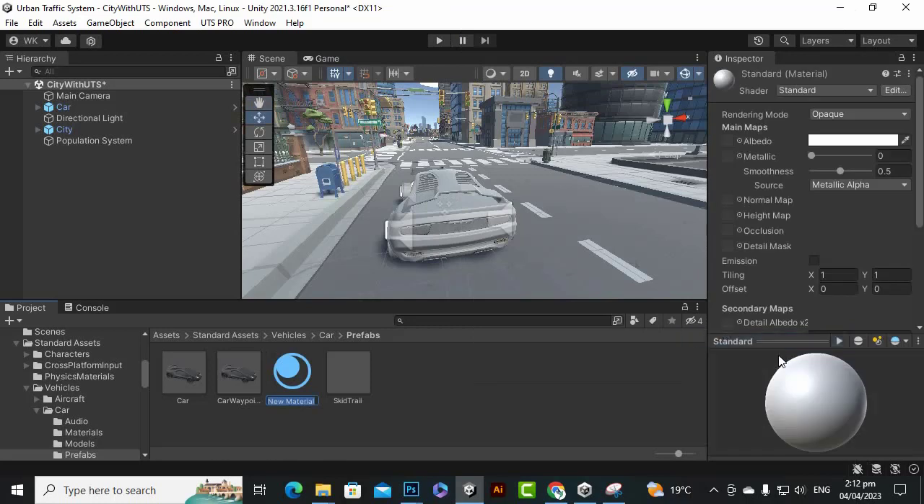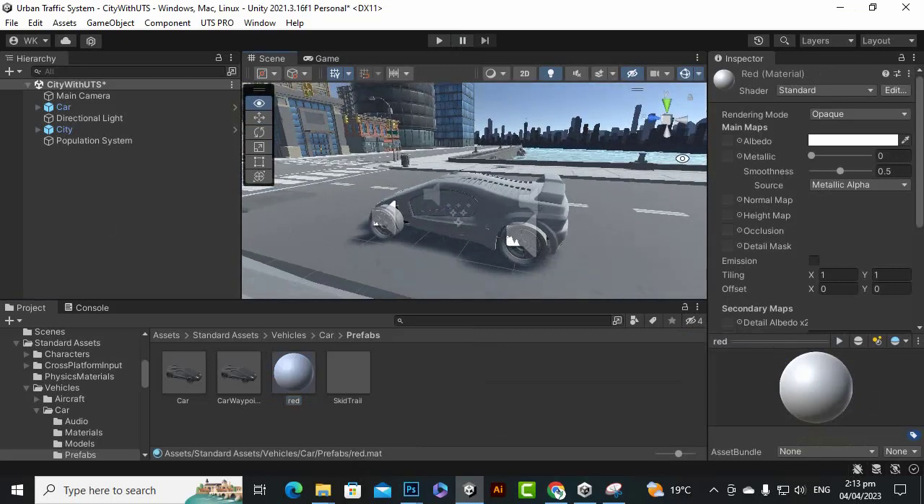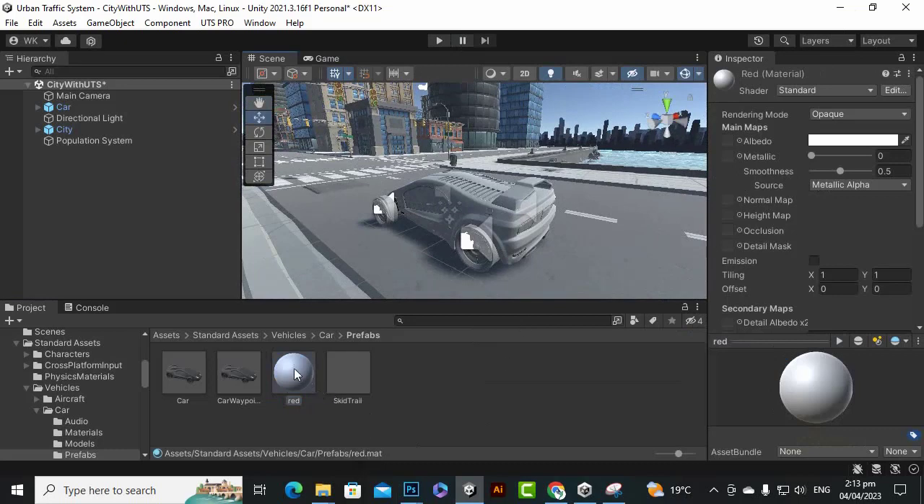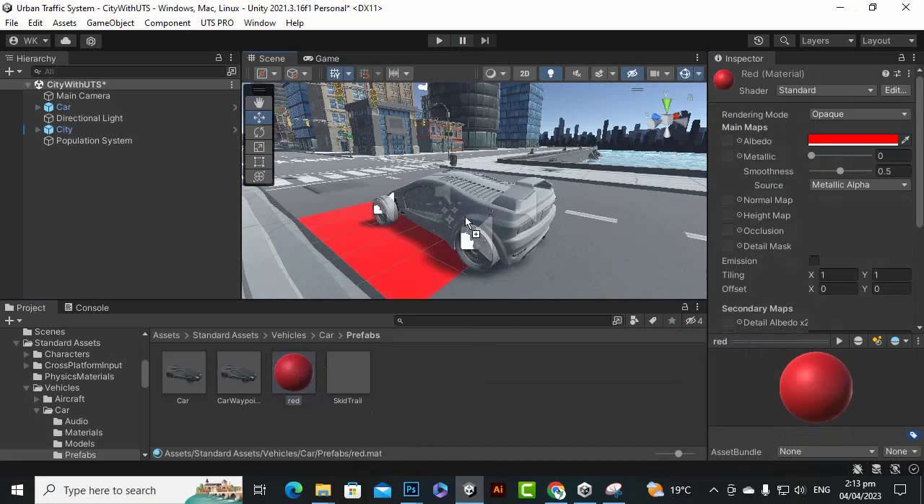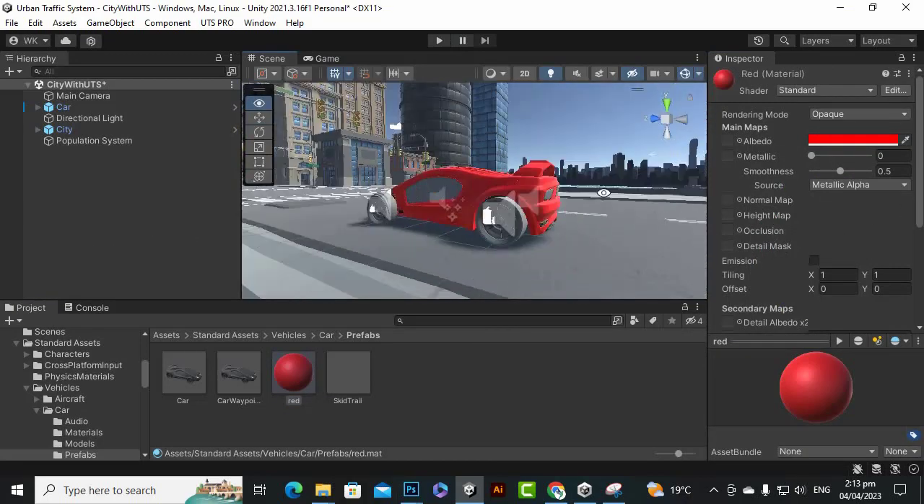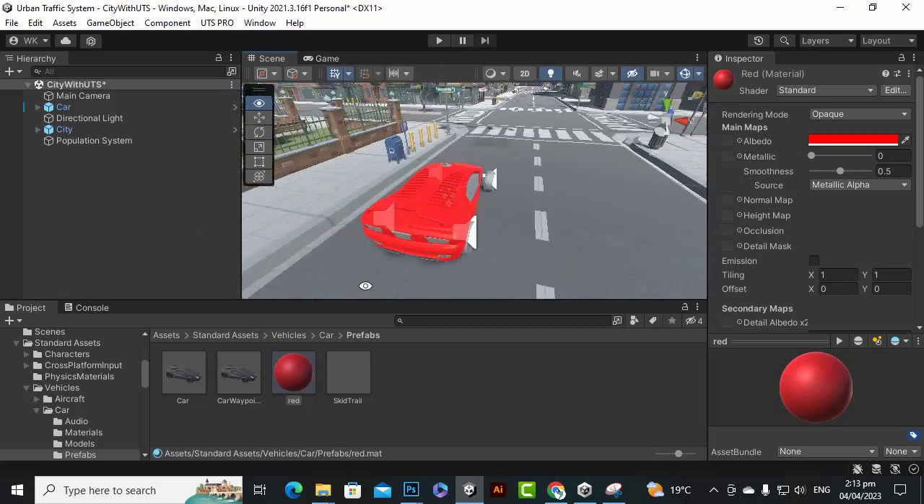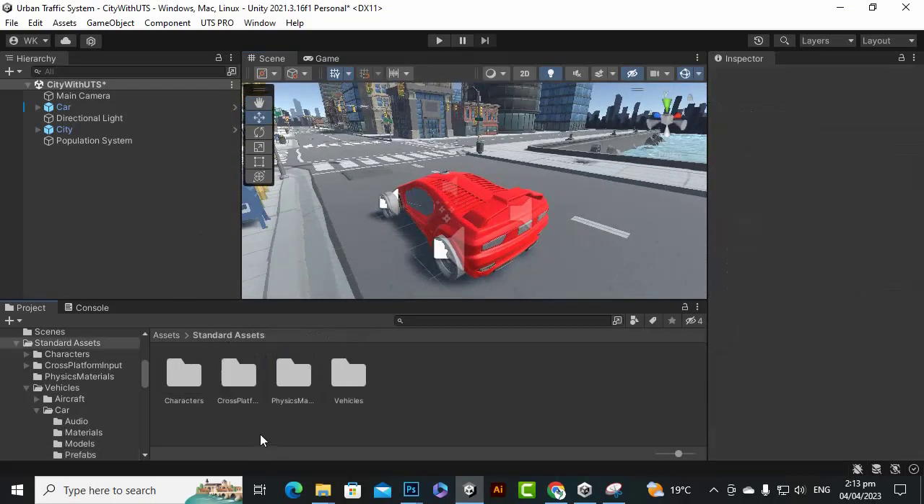Just add a red material, and indeed we can replace the mesh of the car, but no need, and the red material is fine. Let's add the red material to the car, and beautiful. Now we have a nice player car, and we can go to standard assets.